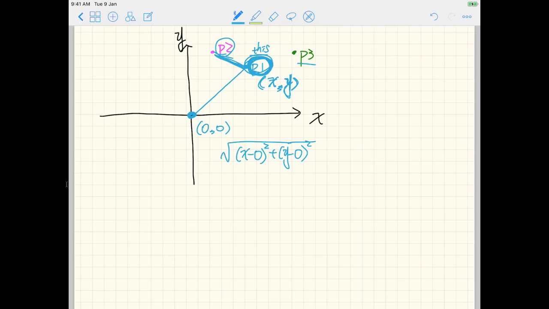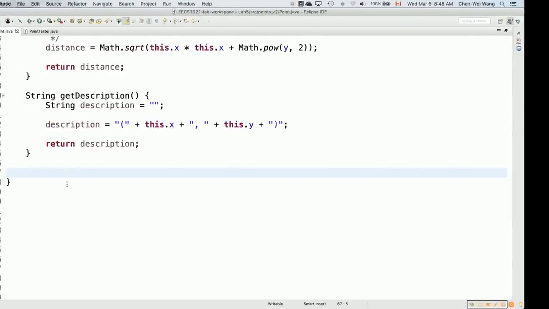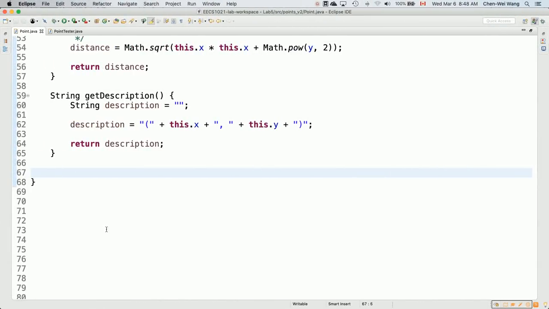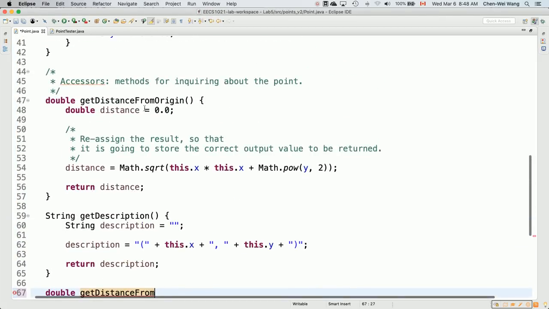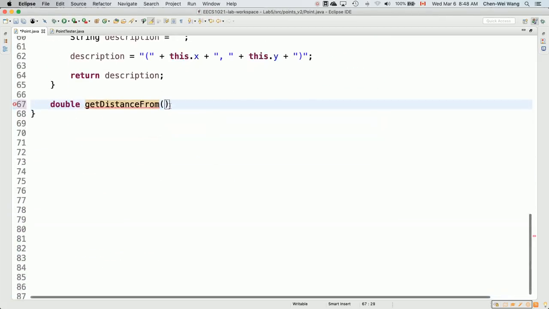In this case, I would really need to know which point I am talking about. Given a point, I want to know the distance from another point. So this other point is the input value I need to supply. So in this case, I do need an input parameter. I'm going to say double. Again, the distance will be a double because all the x and y coordinates can be doubles, and we're also going to do some square root calculation. So double, let's say getDistanceFrom, rather than getDistanceFromOrigin. So now we want to know from where.